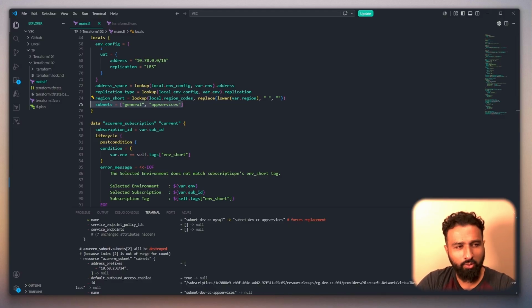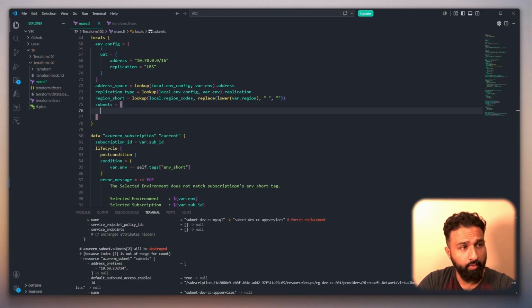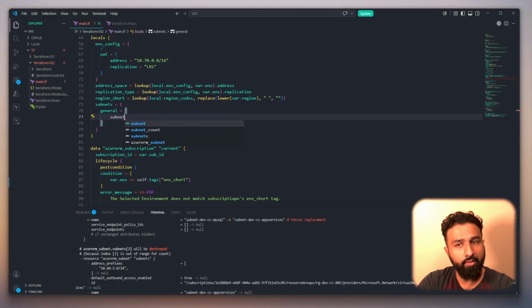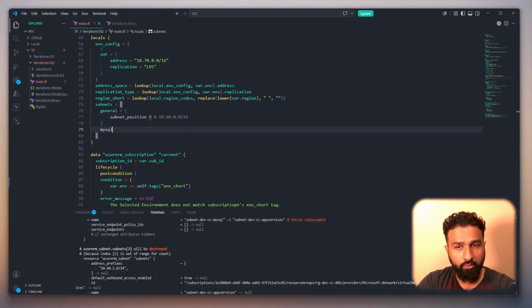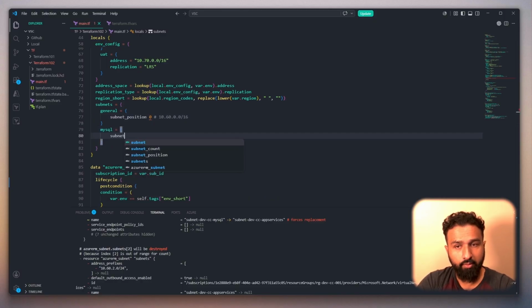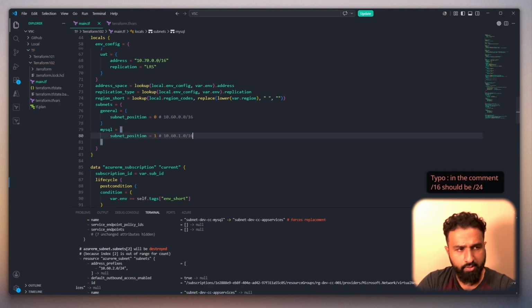For now, we'll just hardcode the positions inside the map. So we'll say subnets equals map, general equals map, so we're doing nested. subnet_position equals 0, which would be 10.60.0.0/15. SQL will be subnet_position equals 1, and then finally our app service.